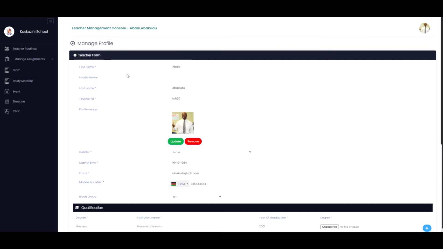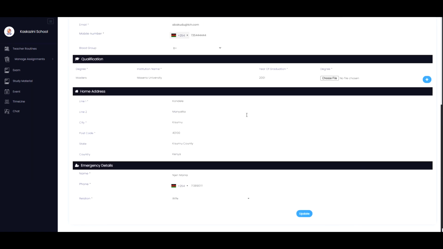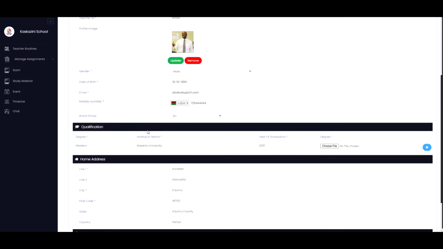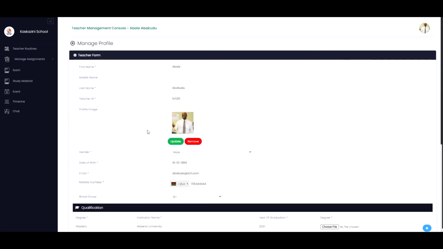Now, in case the names are wrong, the teacher ID is wrong, or the date of birth is wrong, you simply need to contact your school administrator, who shall be able to edit and update them for you. After updating, you can keep on updating as much as you please, but please keep it as professional as possible.